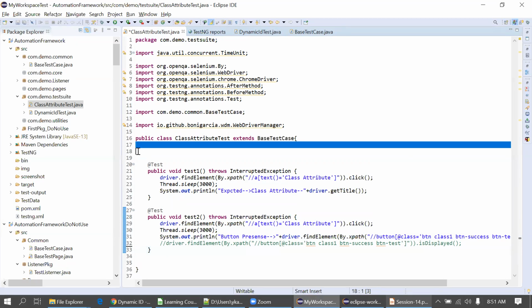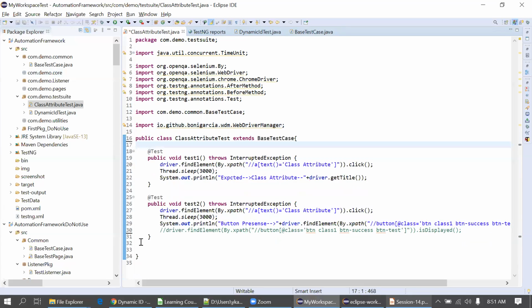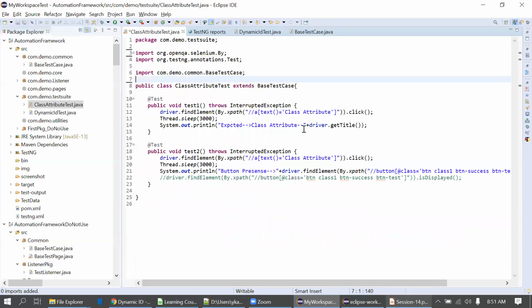I'll just make the code clean. I will delete extra spaces from this class. Okay, and now here are some unused imports. So I'll use the shortcut Control Shift O. It will clean up my code for the imports. Just remember the shortcut Control Shift O. Okay, your code should always be clean.